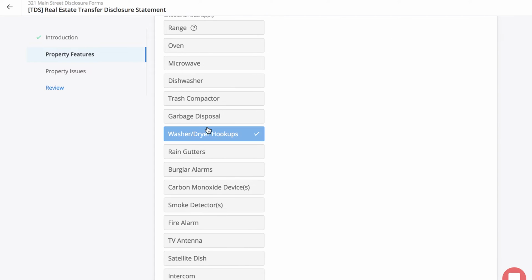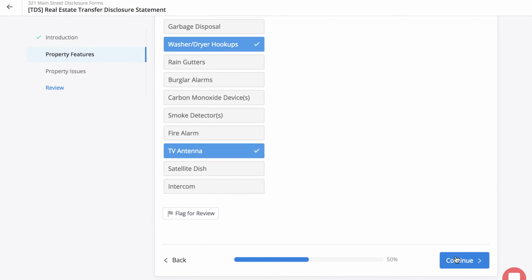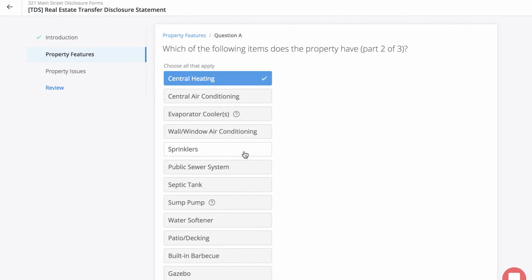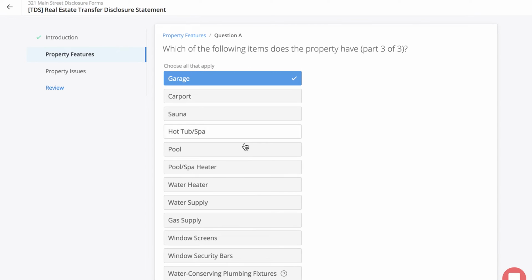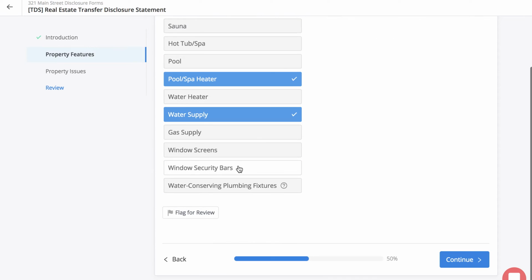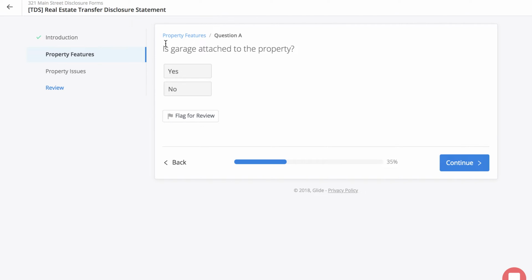Here I'm given access to a simple multiple choice interface where I can just click and proceed naturally, selecting all the items that exist at my property. And this is an example of a branching question. Because I said there was a garage, I'm going to be asked if the garage is attached to the property. If I didn't say I had a garage, then this question wouldn't be asked.